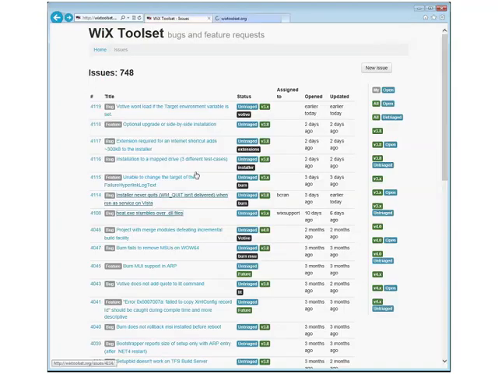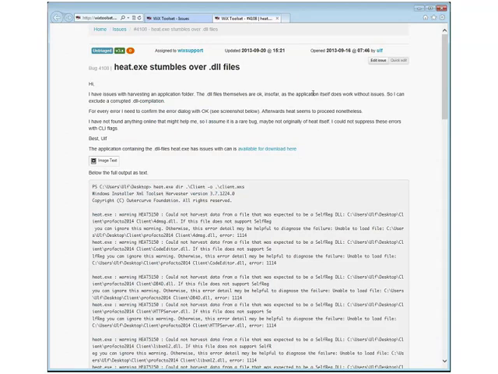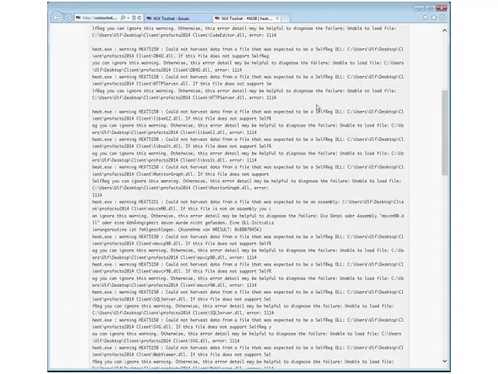Heat X, he stumbles over DLL files. Oh, this is already assigned to player, right? So player might have follow up.